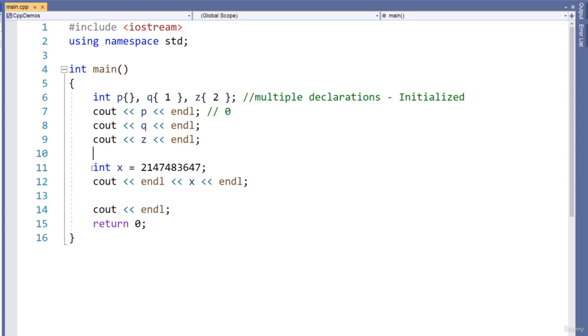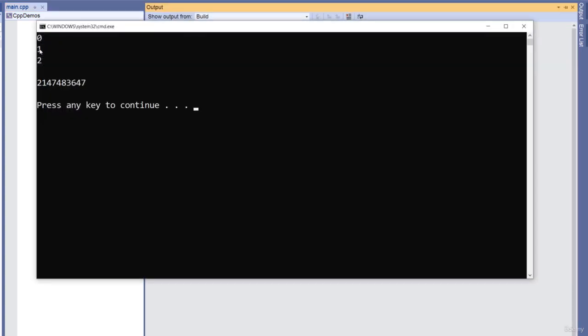In the next statement we do integer x, and we initialize it to this value right here, a huge integer value, and then we print that out. Let's go and build and run this. And we get 0, 1, and 2, and then we get this huge value right here.